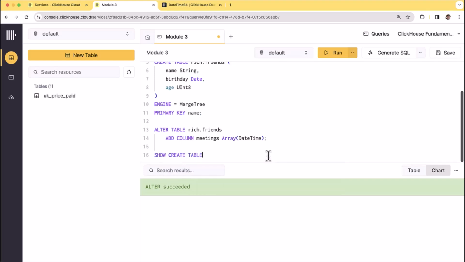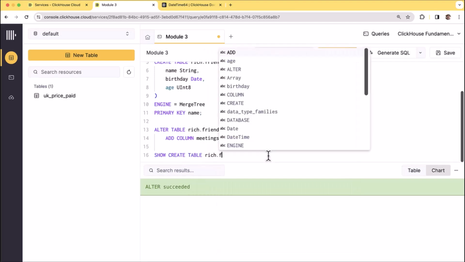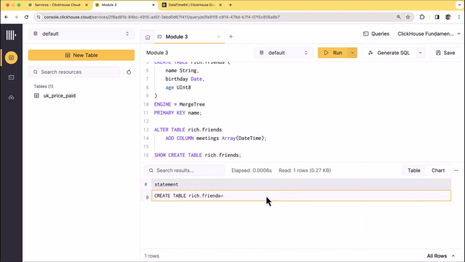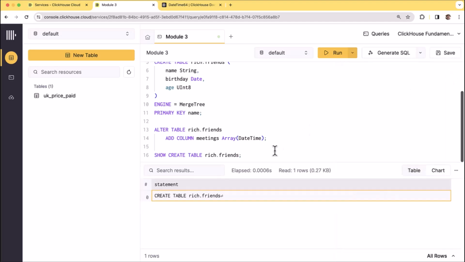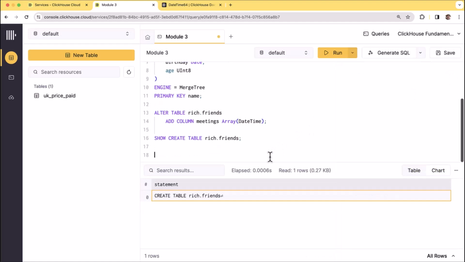So if I want to show the create table command for rich.friends, you'll see that I have meetings as an array of DateTime. That's perfect. I like that it shows primary key as name and order by is name also, because like I've said many times already when we've talked about that before, the primary key and the sort order are the same. Let's play around with those arrays.